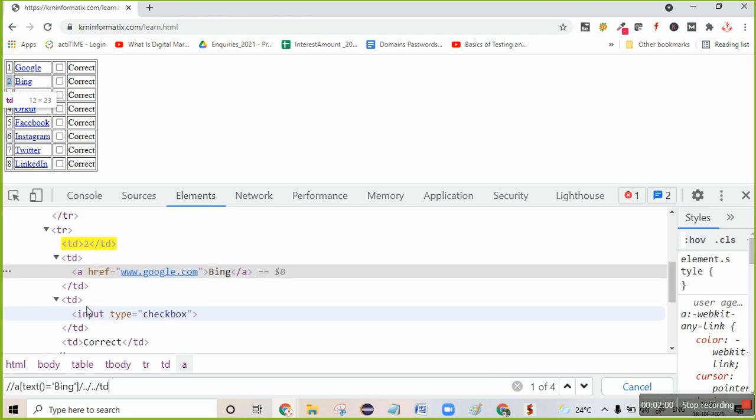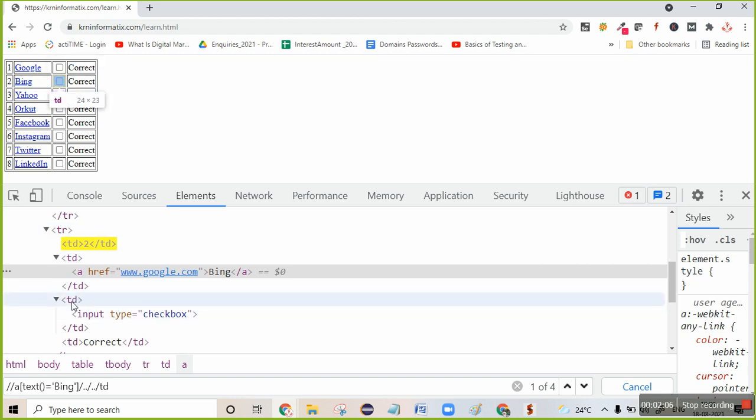See, under this tr, I have to come to this td. Am I correct? If I put slash td, it is showing 4 matching nodes. Out of 4, it is highlighting the first one. That is why it is showing 1 of 4.